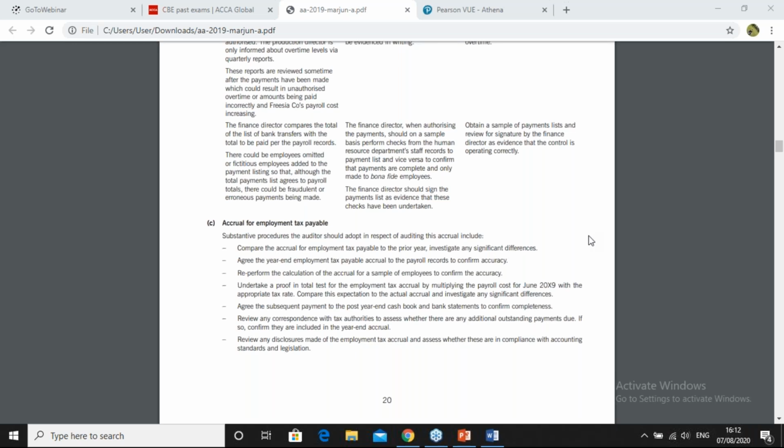Okay, Ahmad, in order to confirm accuracy, do we need to recalculate? Most of the time, yes. I'm not saying always.